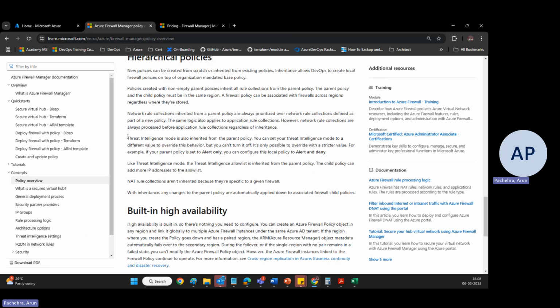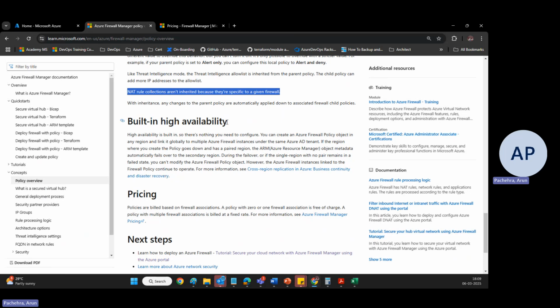Same goes with the threat intelligence mode. And NAT rule collections aren't inherited because they are specific to a given firewall, that we understand. Every virtual network must have its own IP addresses, its own resources for the NATing. And it has a built-in high availability that we were talking about. It explains the same thing: automatic failovers to the secondary region, right?